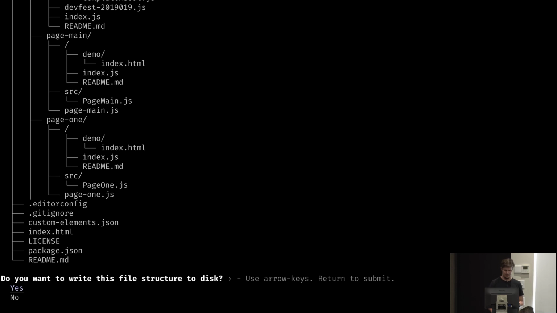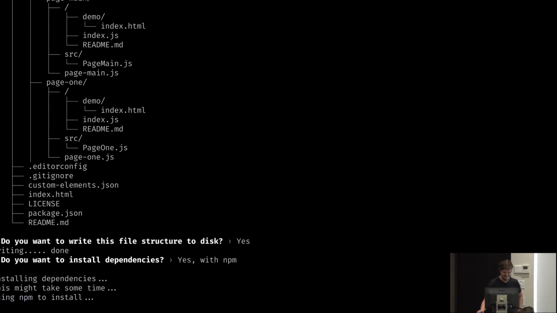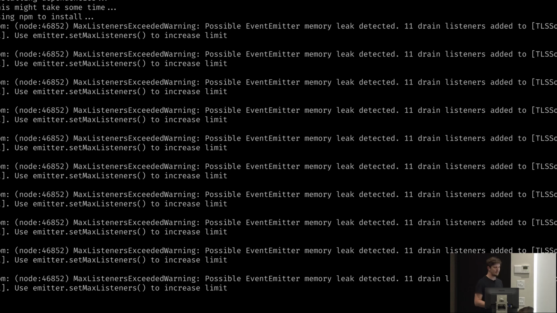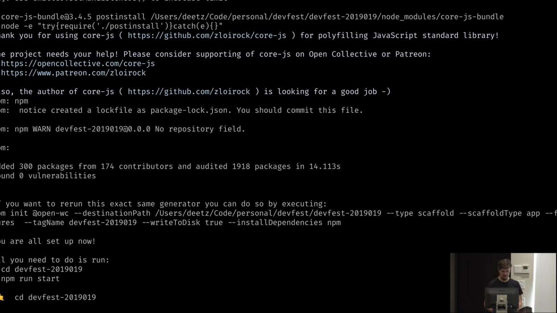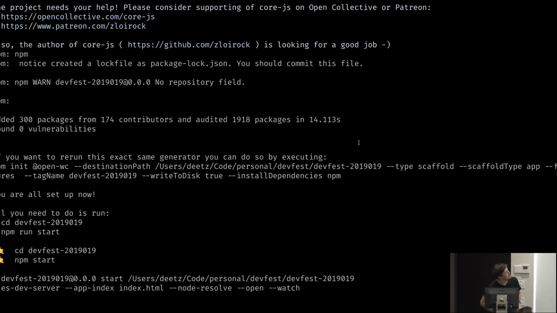Do you want to install the dependencies? Yes, with? Can I get a vote? Ooh, yarn. Should we do a shouting competition? For NPM? For yarn? NPM takes it, I'm afraid. So, like I said, this might go incredibly badly, and I've never done it before, except the times that I tested it out before I did it. Great name we got, 2019-019. Cool. Let's start it up. Great. We're back to Firefox. Excellent.